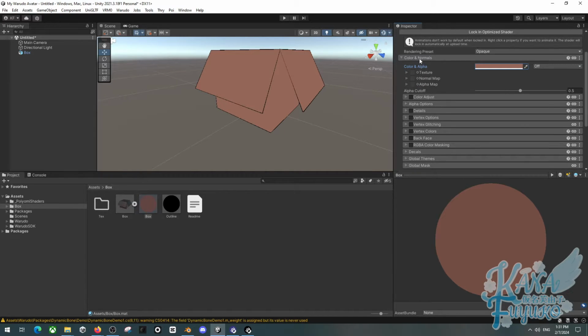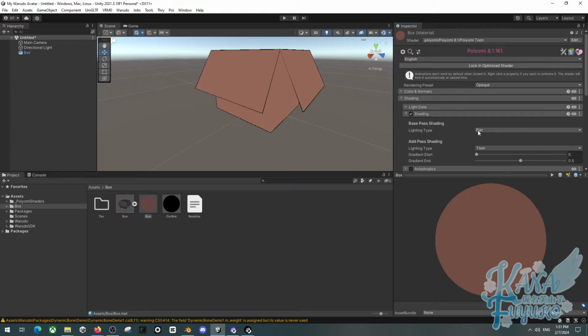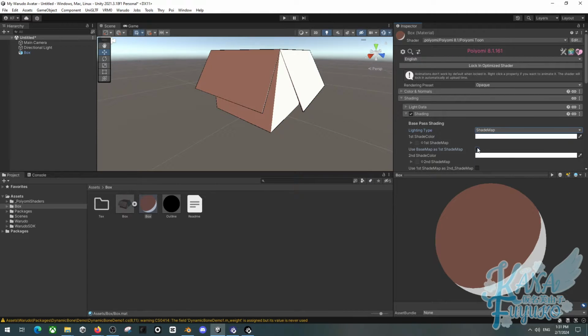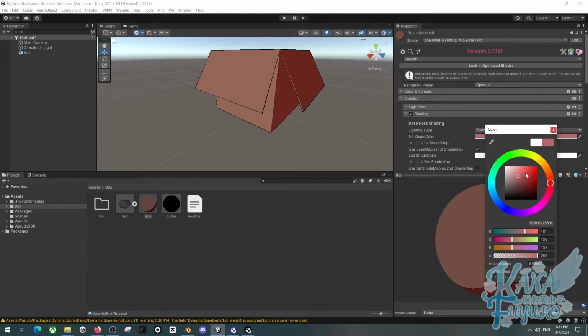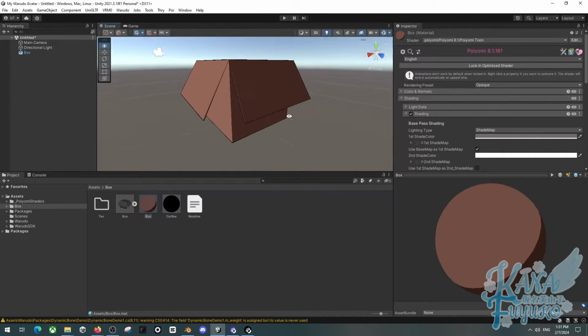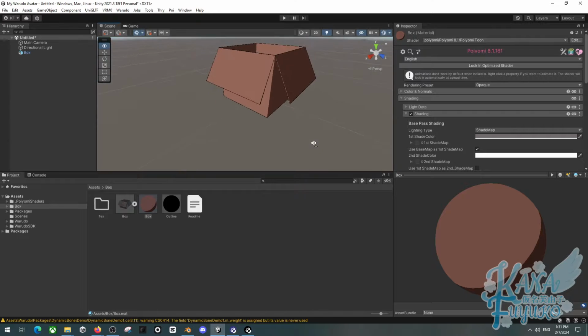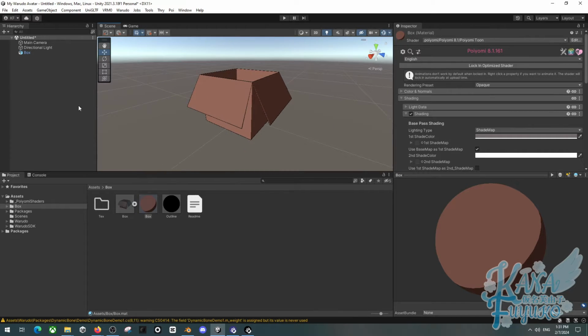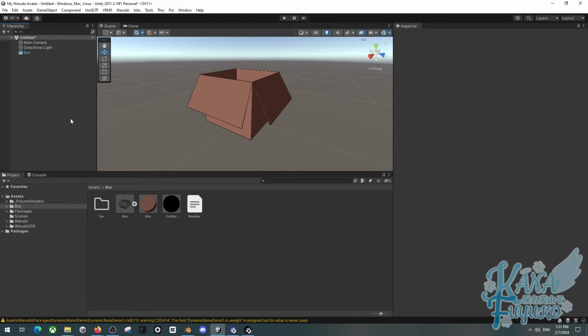So, let me see, shading over here, I'm going to set this as shade map, set this, and then set it to be like that. There you go. Something quick and simple, a box with a toon look. So once you have that, you set up your materials however you want.